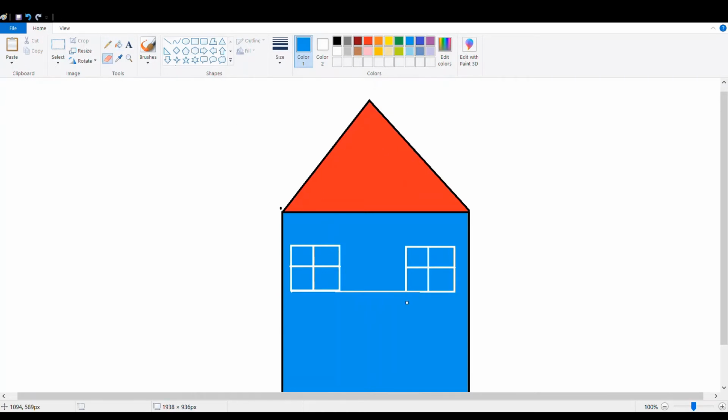So now you can take the eraser tool and go to color 2 and also change your size and then go to color 2 and then select the blue and fill here. Because if you take the bucket tool here, then the windows will also become blue. So you can use the eraser. Okay, so now it's done.